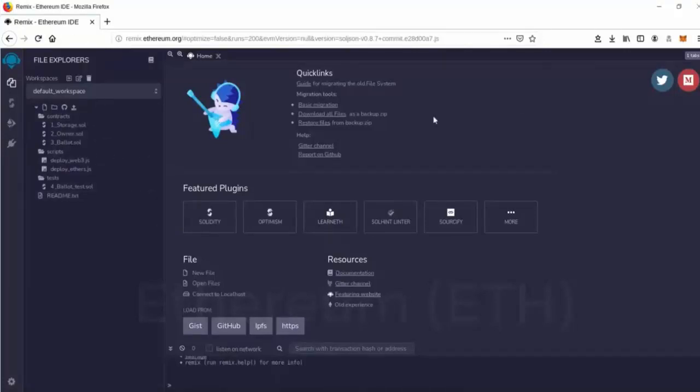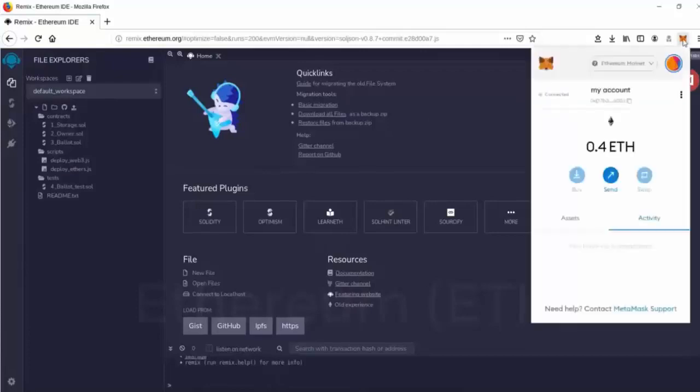The first step you're going to have to do is make sure you have the MetaMask extension on your browser plugged in and that you're connected to the Ethereum mainnet, which you should be unless you've changed it, and have some Ethereum in there. Now, you don't need this much Ethereum in there.